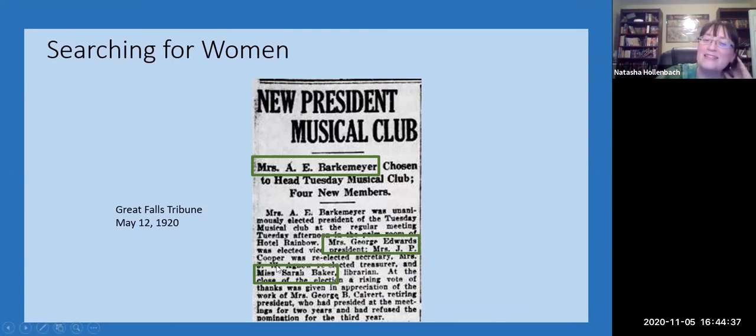I like to highlight Miss Sarah Baker here because she's the only woman in this whole article about a musical club that is run by women. She's the only one with a first name that's hers. Everybody else is Mrs. her husband's name or Mrs. her husband's initials, which is even more fun. So when you are searching for people, you know, first name, initials, nicknames, titles, you've got to try it all.